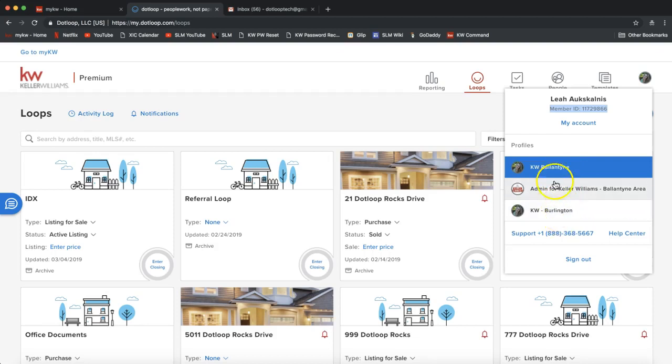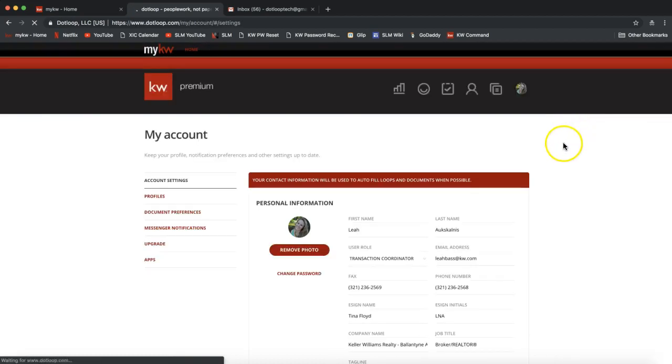You may also see a couple different profiles on this screen. If you are an active agent in more than one market center, or if you're transferring from one market center to another, you can toggle back and forth between your Dotloop profiles from here. If you're only seeing one profile, that's actually a little more typical, so that's totally normal as well. We'll dive more into that in just a moment, but for now, let's go ahead and click on My Account. So we're selecting that My Account option.